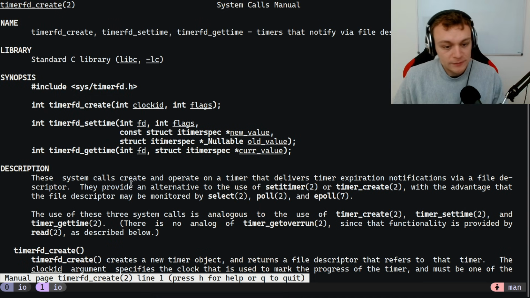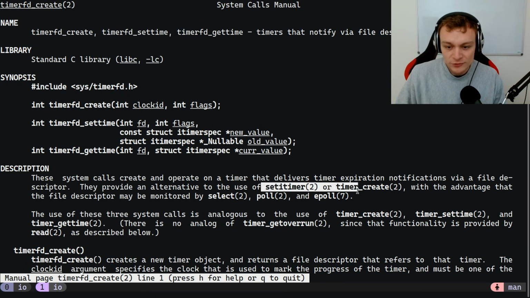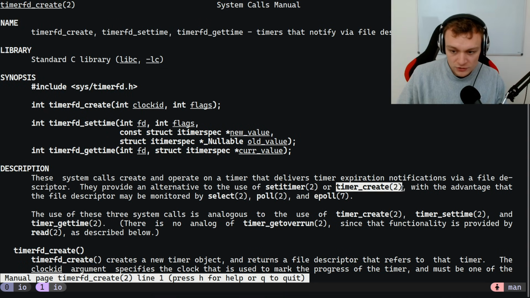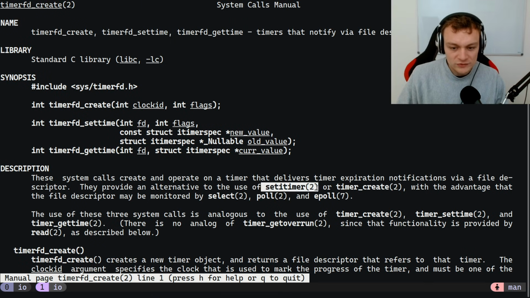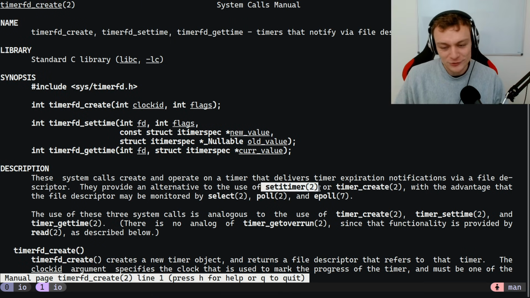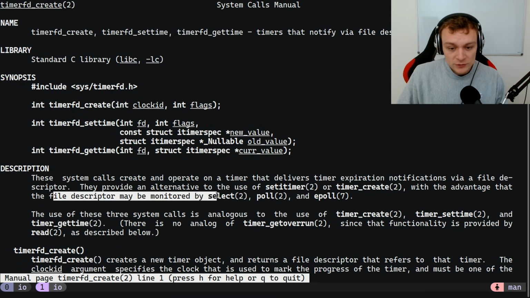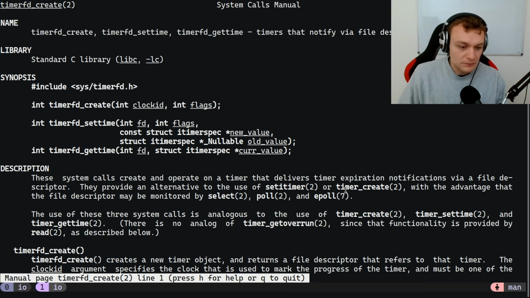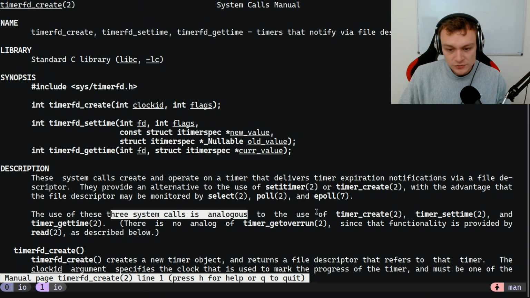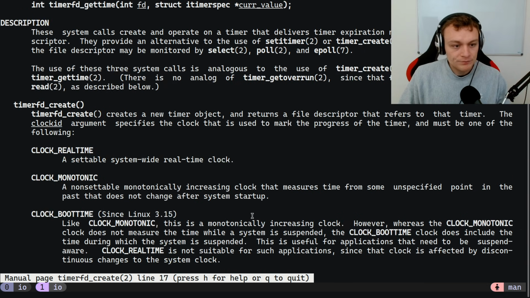And here the description says they provide an alternative to the use of setitimer or timer_create. Yeah, and setitimer is the one with the signals that we looked at, the simple one, and then timer_create is the POSIX one with a lot of code required. But actually, I don't know if this setitimer also requires a lot of code. We will see. And then with the advantage that the file descriptor may be monitored by select, poll, and epoll. Okay. The use of these three system calls is analogous to the use of timer_create, timer_settime, and timer_gettime. There's no analog of timer_getoverrun, and so on.